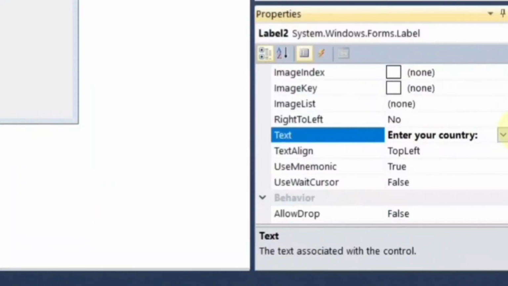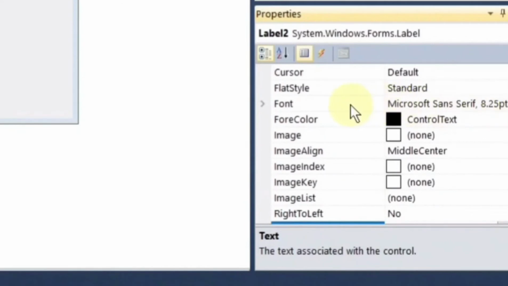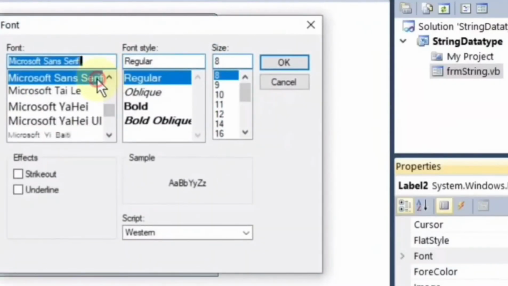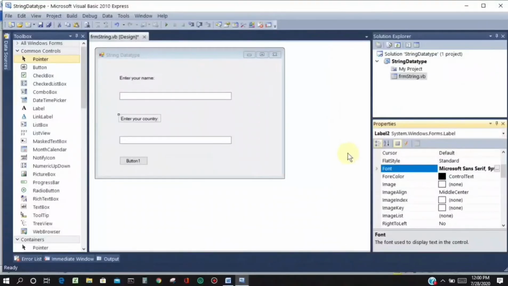So we have to move up. This will be the font property of label 2, and then select Microsoft Sans Serif. So Sans Serif is already selected. Font size is 9, and then click OK. So we're done in label 2.